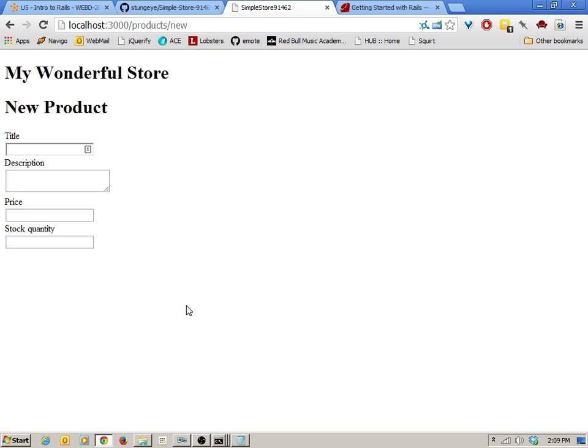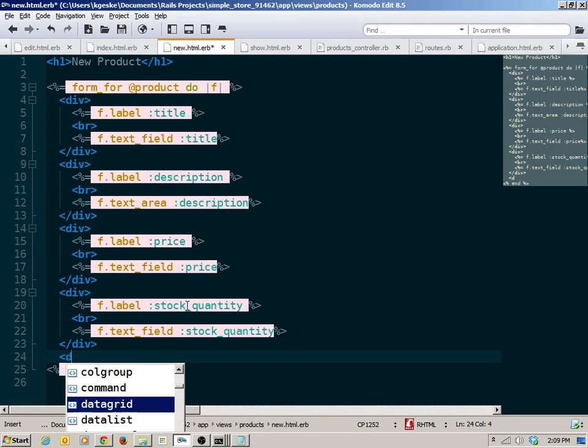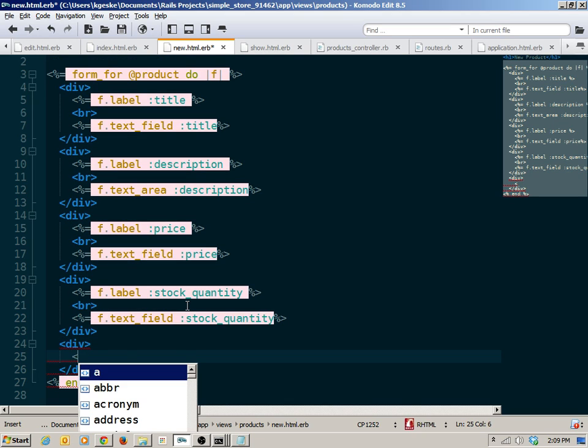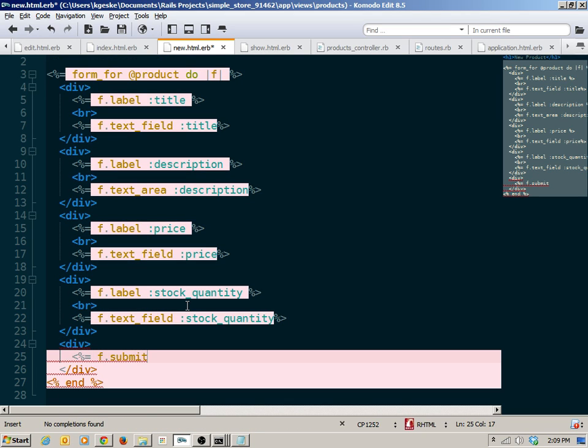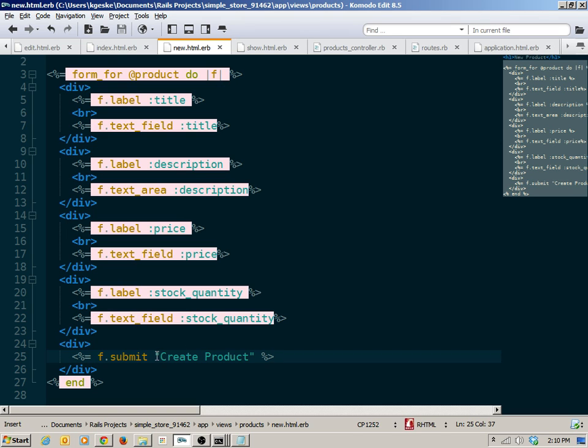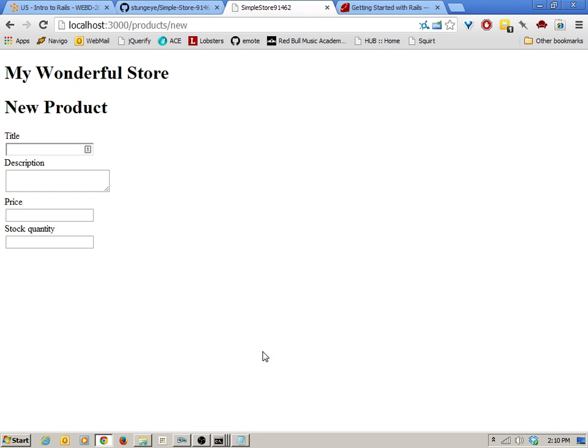Not the most beautiful of forms, but it has everything I need. I also need a submit button. So I'll put another div inside of here where I echo out f.submit. And what am I going to submit? Well, let's say "Create Product". That's what's going to appear on my button. Good. Okay, when I click this, it should now post to /products.